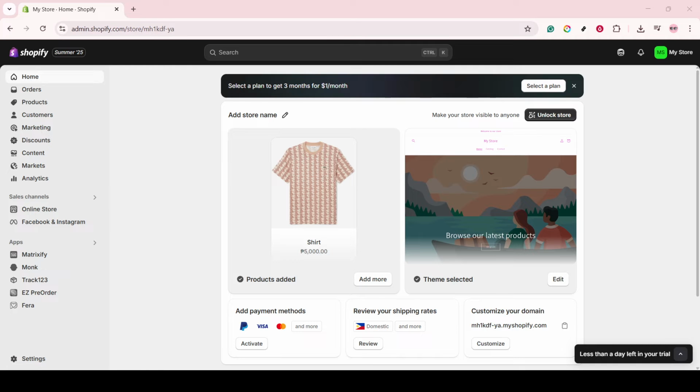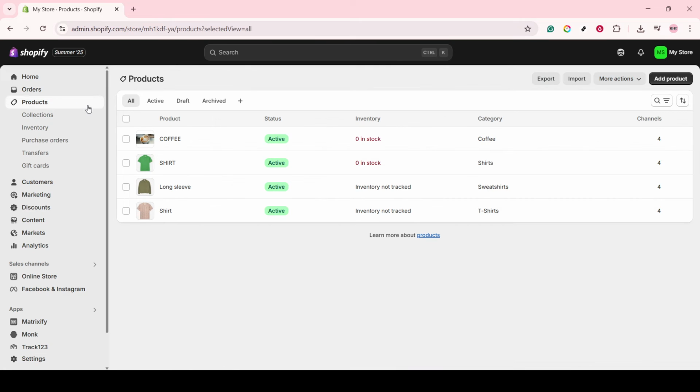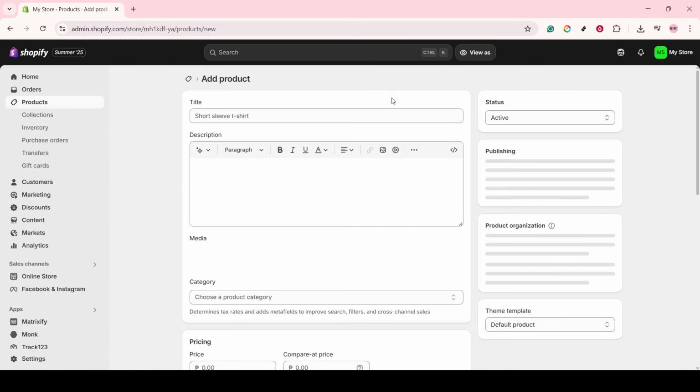First things first, you'll want to navigate to the Products section of your Shopify admin panel. This is where you'll manage all your product listings. If you're adding a new product, go ahead and click on Add Products. You'll see a clean, easy-to-use interface where you can input all the necessary information for your product listing.